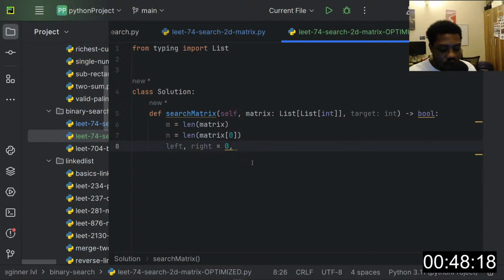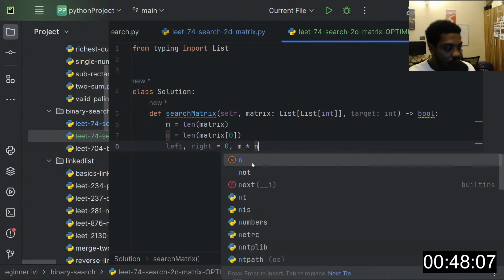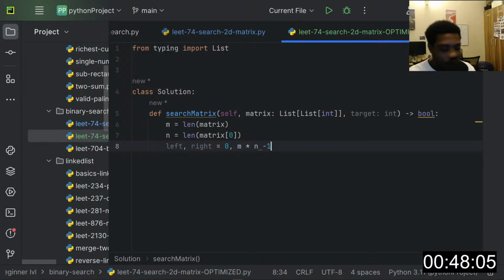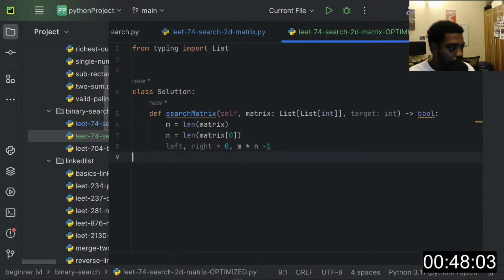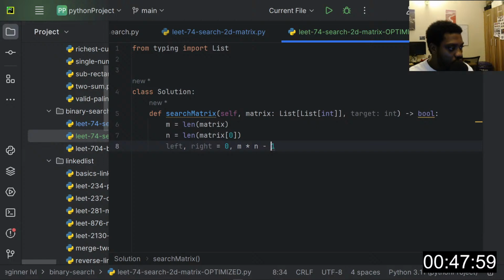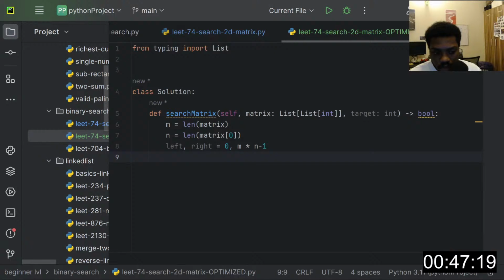So now that we have the left, right is simply going to be equal to m times n minus 1, right? M times n minus 1. I don't like how spaced it is, so let me just adjust this a bit. So m times n minus, please.